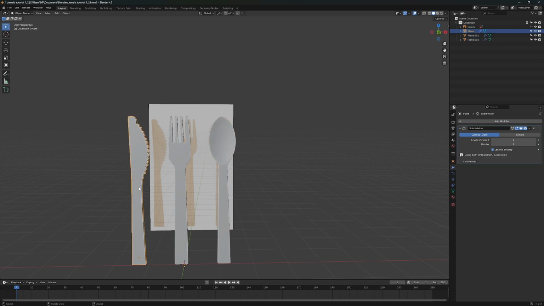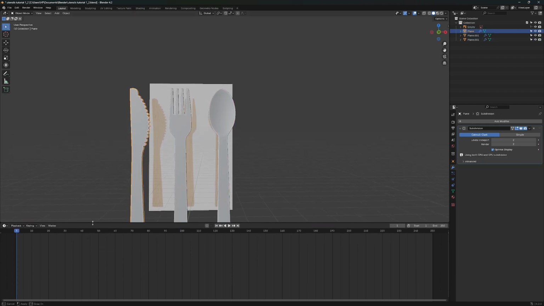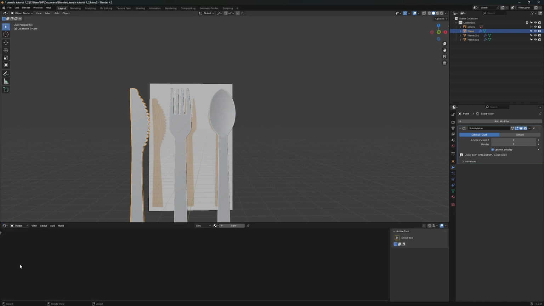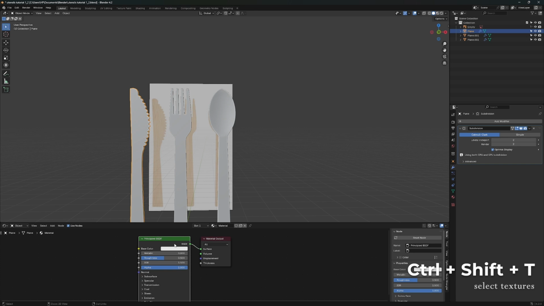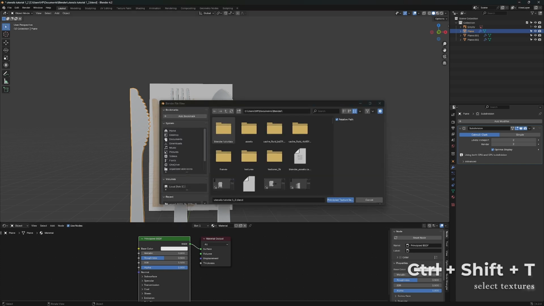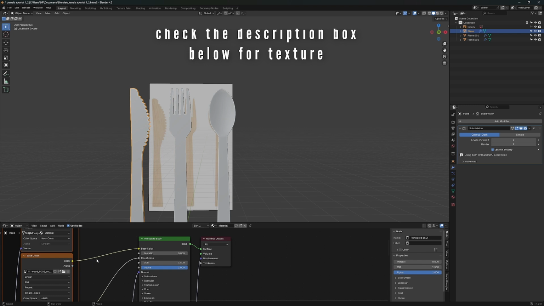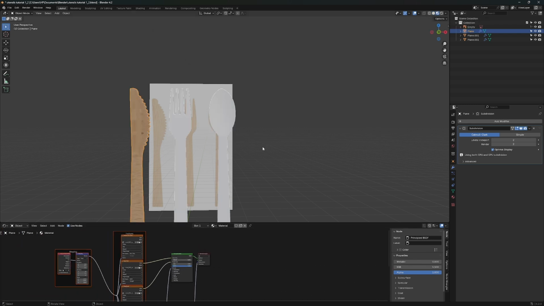Next, we'll texture all utensils. Drag the timeline up. Change it to shader editor. Create a new material. Then click on the principled BSDF node and press Ctrl+Shift+T. Now you can select the textures you downloaded. You can switch to material view mode to view the textures.